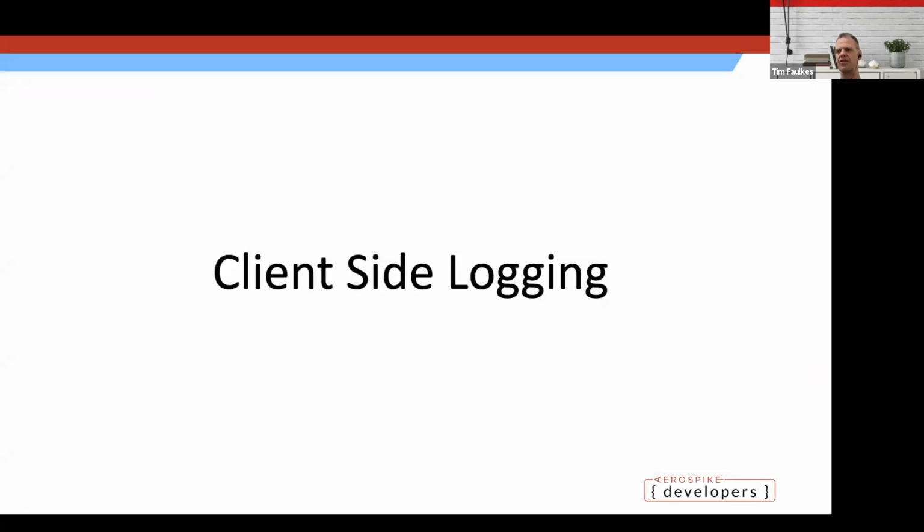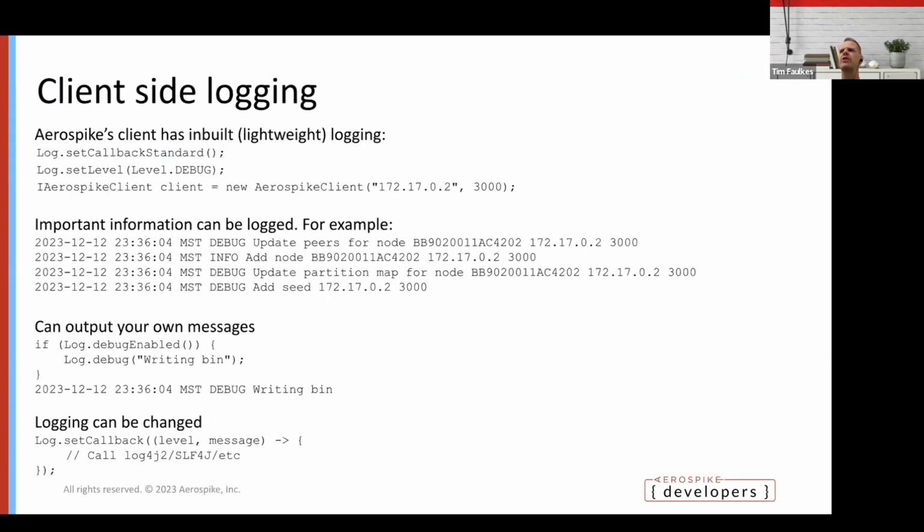The next one I want to mention is client-side logging. Now, this is something that is fairly useful, but many people don't necessarily know about. Aerospike's client is designed to be very, very lightweight. So for that reason, we don't integrate with standard logging frameworks in Java, things like Log4j or SLF4J, the standard logging protocols. Your application will enforce that. Aerospike's client shouldn't. We want to integrate with your framework.